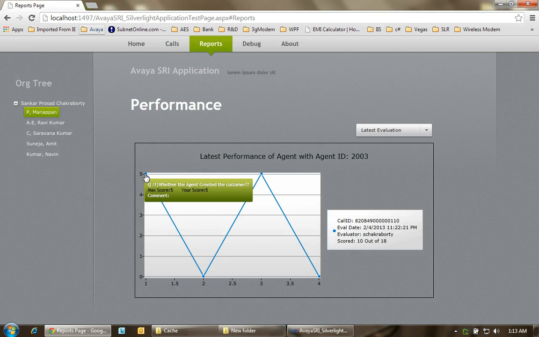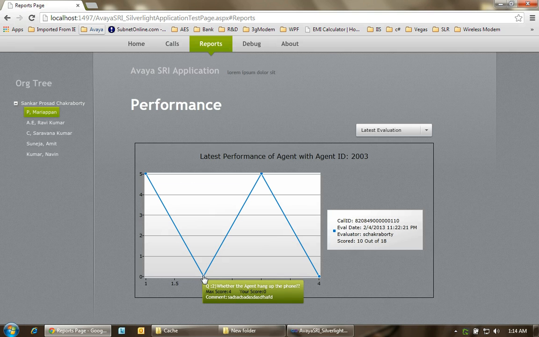Now you can see the numbers over here. If you would like to see for which question this agent got the lowest score, you just need to bring your cursor here and it will tell you the question, the score and the comment left by the supervisor.